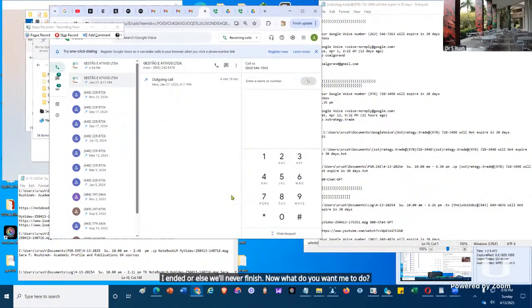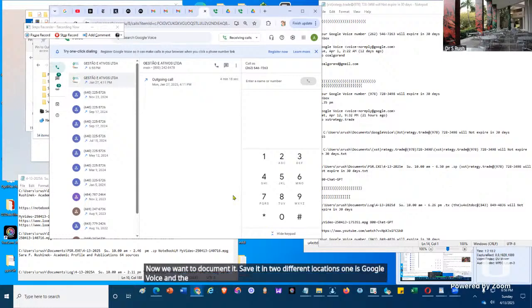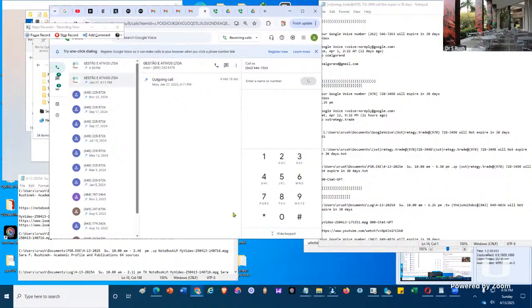Now you want to document it. Save it in two different locations. One is Google Voice and the other one is its own subfolder. So I don't know how to do. Tell me what to do. I didn't understand what you said. I don't know what to do now.